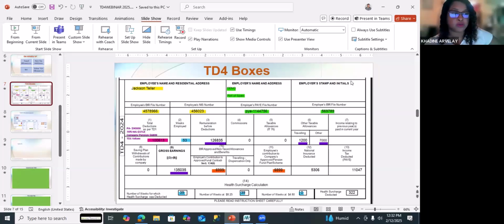Another question: for those on maternity leave, is health surcharge deducted?